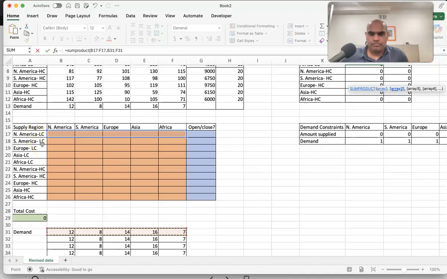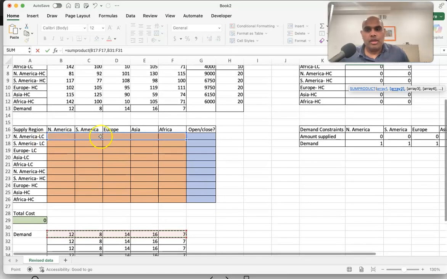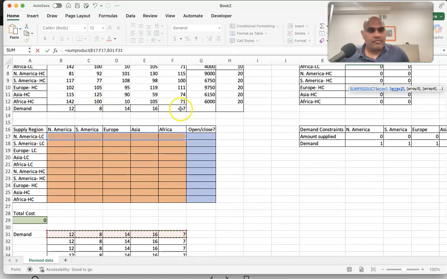Okay. Now, it is possible that a single high capacity plant can supply both South America and Africa, right? Because South American demand is 8 million, African demand is 7 million. If you add them up, they add up to 15 million. So a single high capacity plant can supply both regions, right? So single sourcing doesn't mean that one source has to supply only a single demand region.